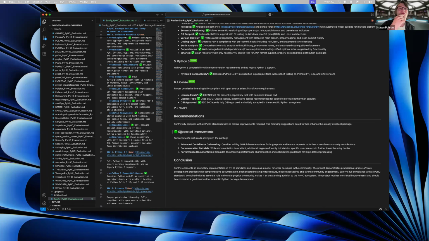Let's see what the suggested improvements were this time. It was documentation coverage last time. Now it thinks enhancements that would strengthen the package are enhanced contributor onboarding. Consider adding a GitHub issue template for bug reports and feature requests. You know, I'm going to bet SunPy actually probably does have that. So whatever web searching it's doing on GitHub, I'm just going to guess that it doesn't actually look through the area of GitHub that has issue templates, etc. So it's probably hallucinating the information about issue templates.